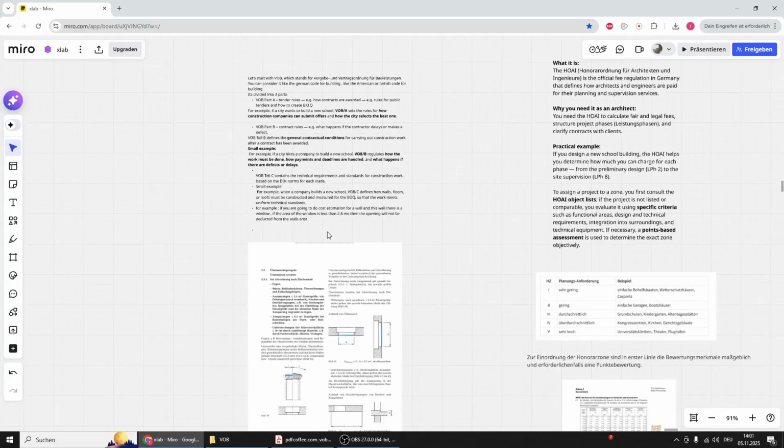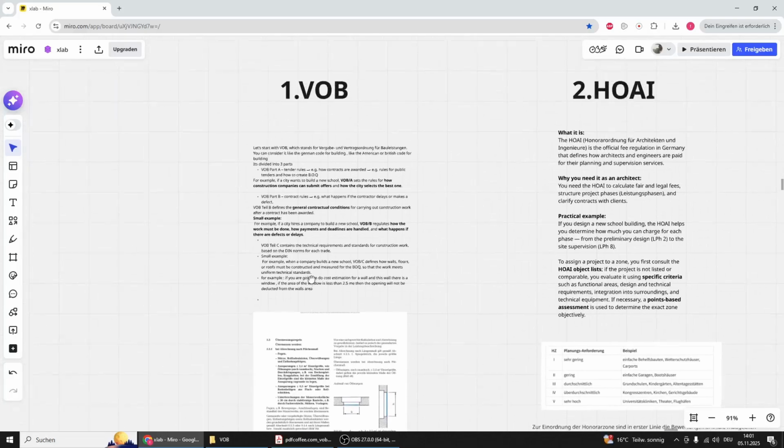And here I want to give a little example. I mean, the VOB Part ABC is a big book, it is very extensive, and no one in Germany knows all things in the VOB Part ABC. So what is important for you is just to know how to get the information that you need.